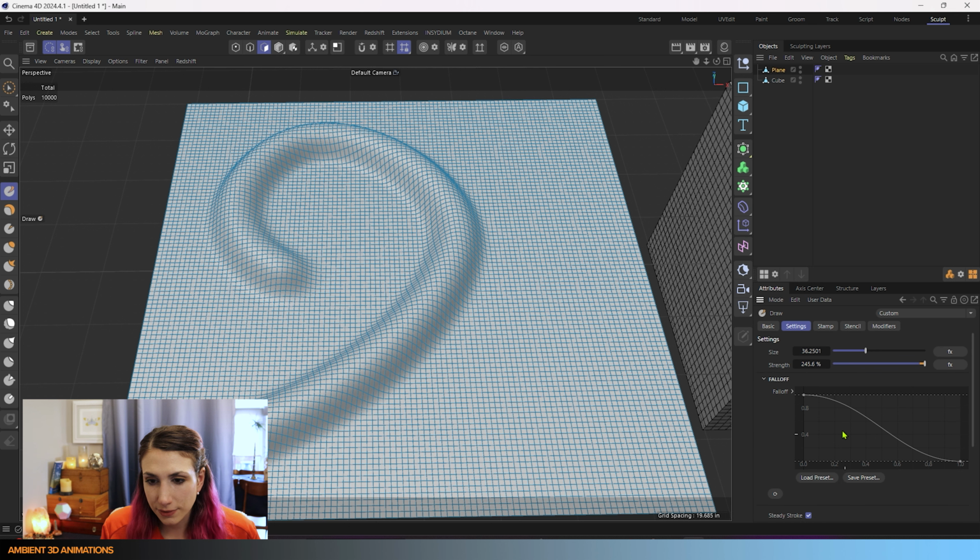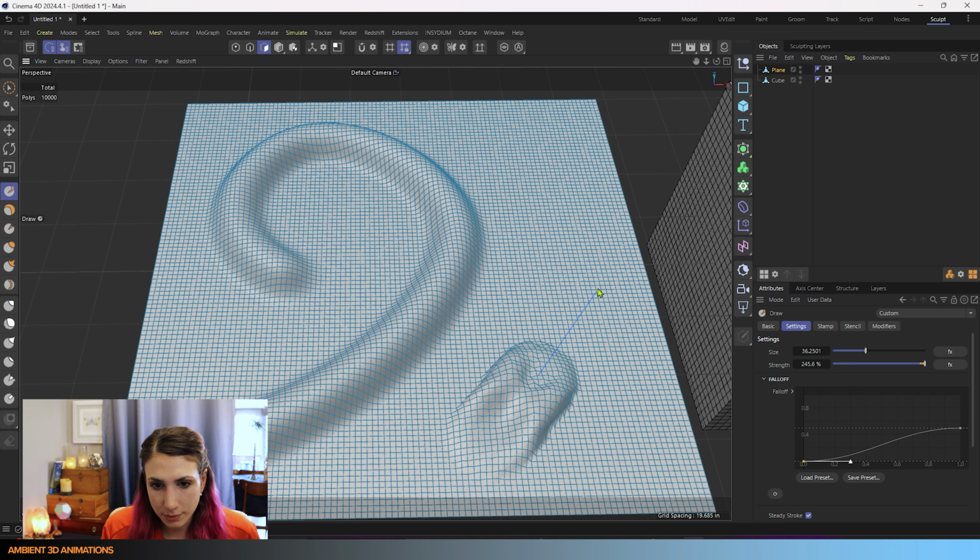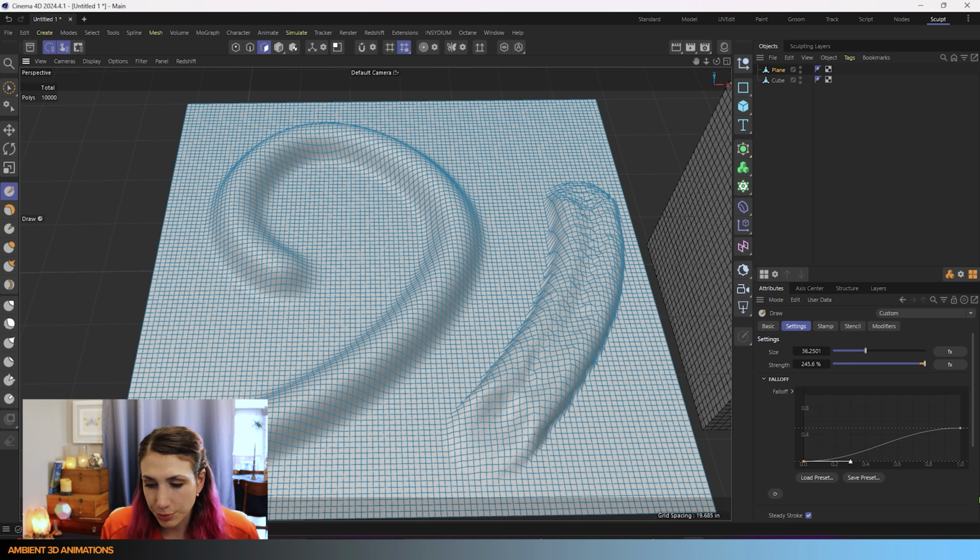You can save your fall off adjustments here as a preset by choosing a name for it, a database, and a category if you'd like. I'm going to hit cancel because I don't want to save that.